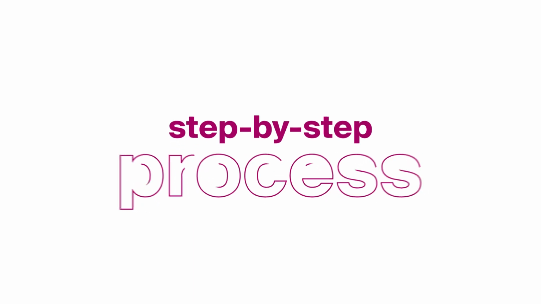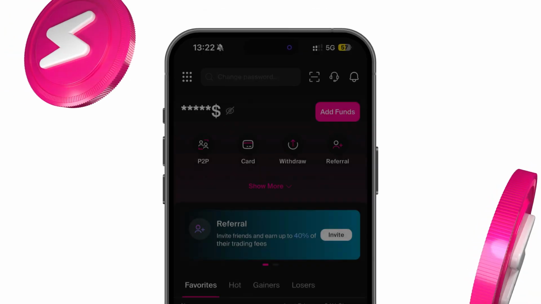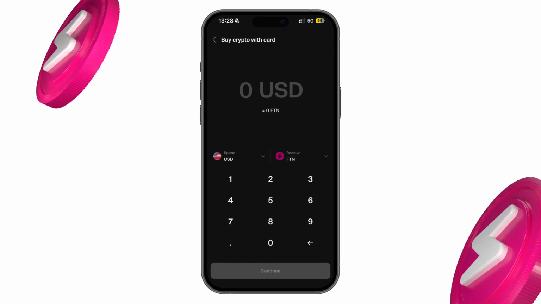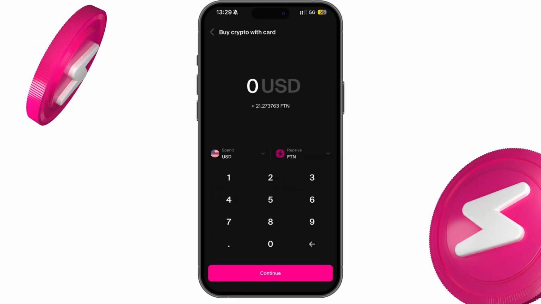In this video, we'll walk you through the step-by-step process of buying crypto using your card on Fastex Exchange. Go to the Add Funds section on the homepage. Select Buy with Card. Select the cryptocurrency you want to buy. Choose the currency you want to pay with.